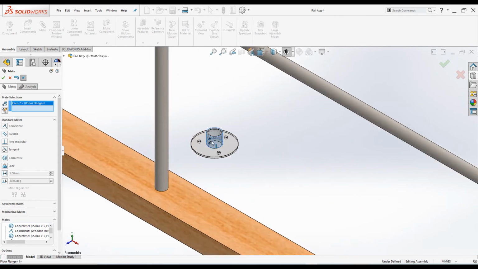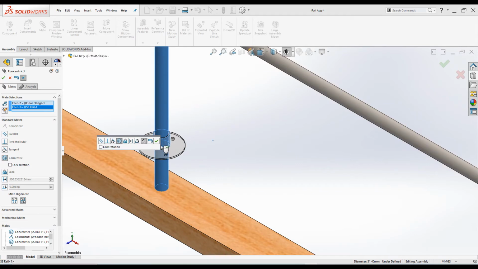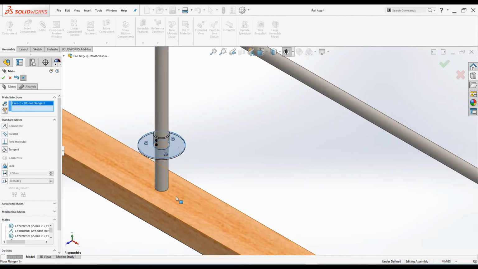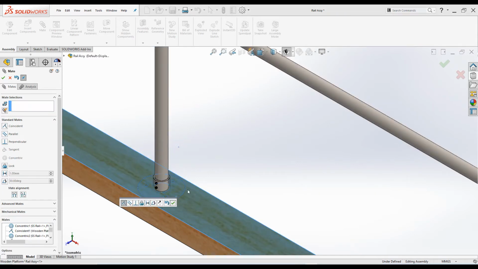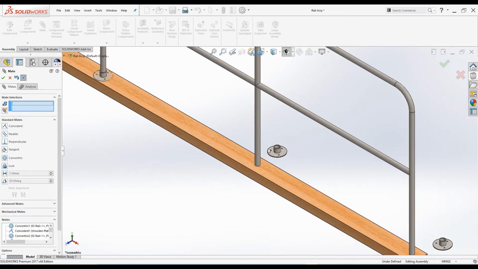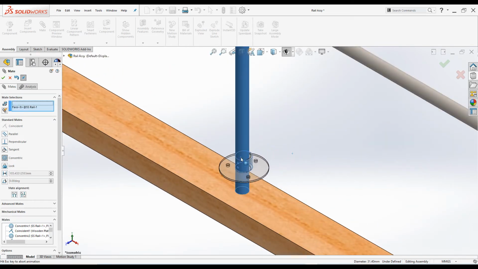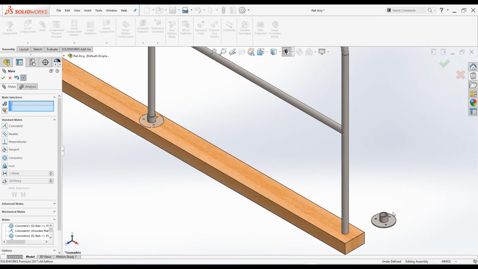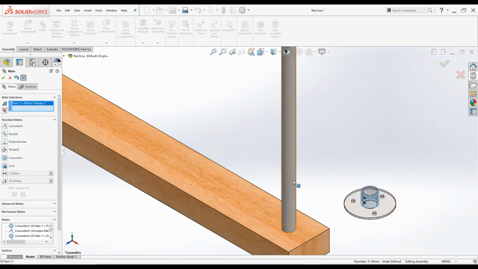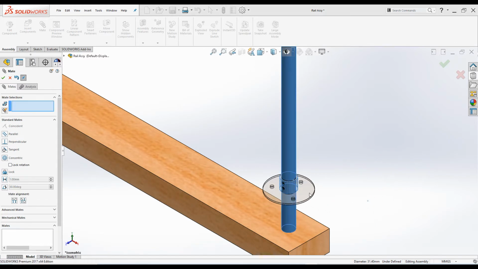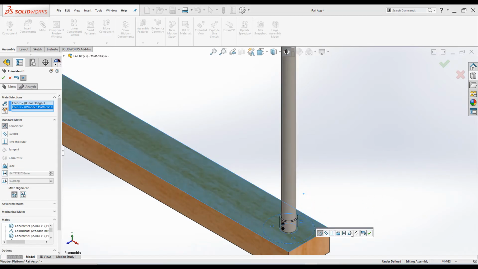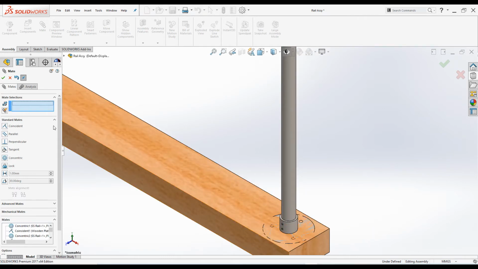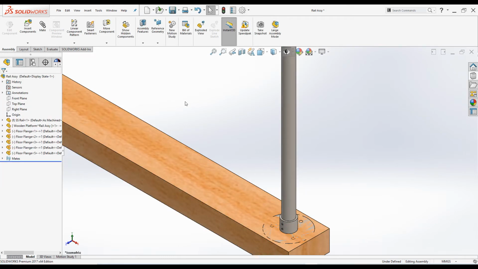Do the same thing. OK. And the same thing to this flange. And the last one. Exit the command and press Ctrl 7.